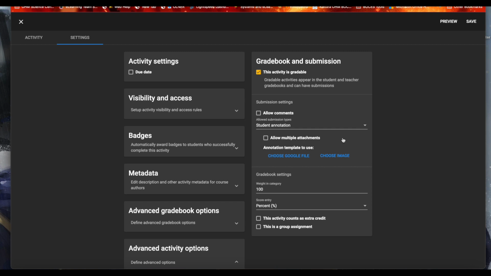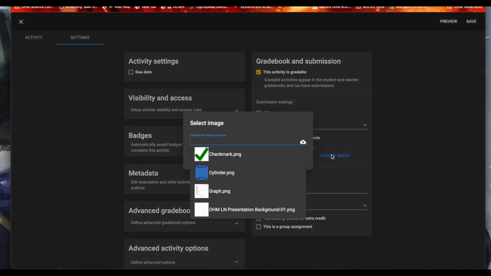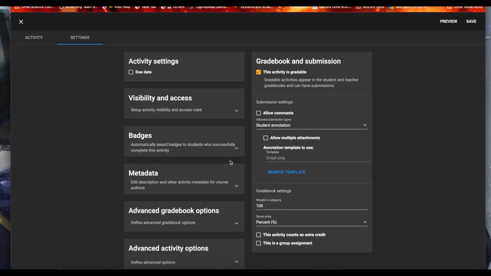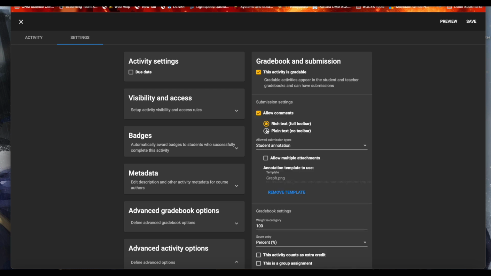You're going to notice now I have some things that have popped up for me. You can allow for multiple attachments if you want to, so if you have more than one image or doc, you can attach those. I'm going to click Choose Image. I'm going to choose a graph that's already saved into my Buzz, or I can upload from my computer, and I'm going to press Select. So this graph is now in here. For right now, I'm just going to choose and allow comments for the plane. And then I'm going to press Save.